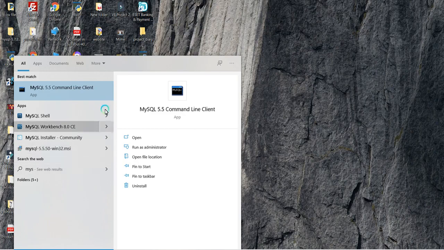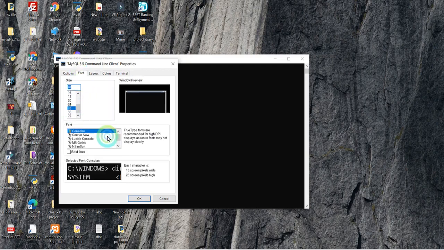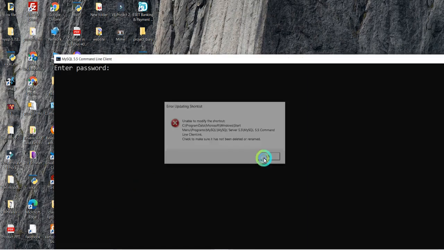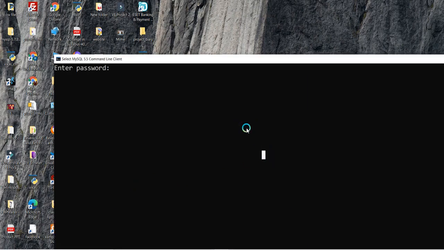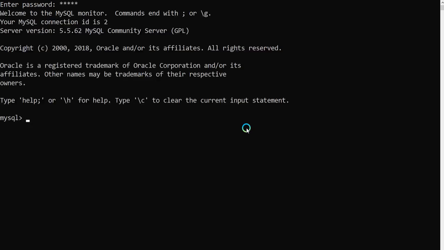We all know that MySQL is command-based, so we have to type the command name correctly, otherwise we will get an error. So look here, first of all I have to put the password, whatever I gave here.